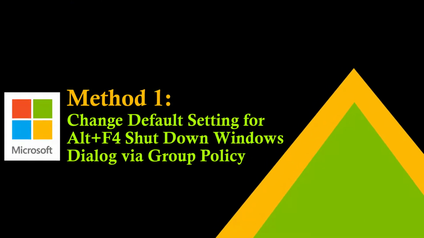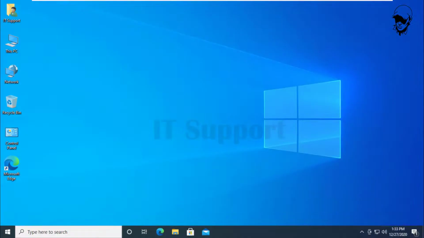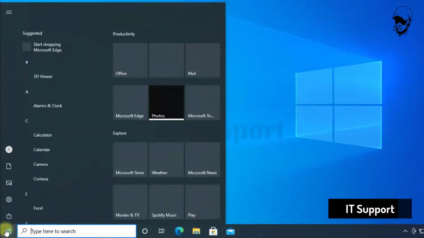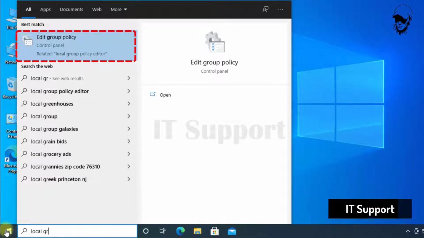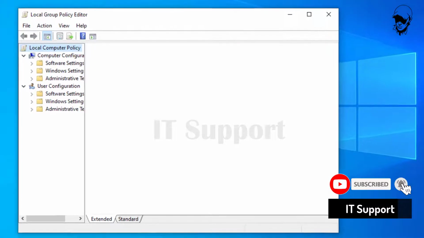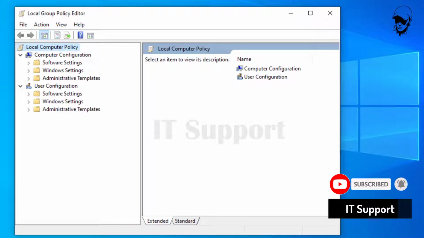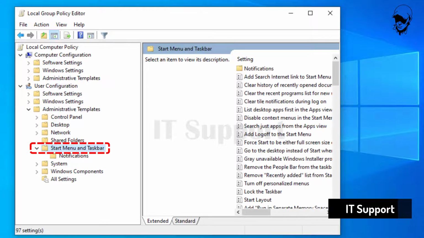Method 1. Change default setting for Alt+F4 Shut Down Windows dialog via Group Policy. Open Local Group Policy Editor and go to User Configuration, Administrative Templates, Start Menu and Taskbar.